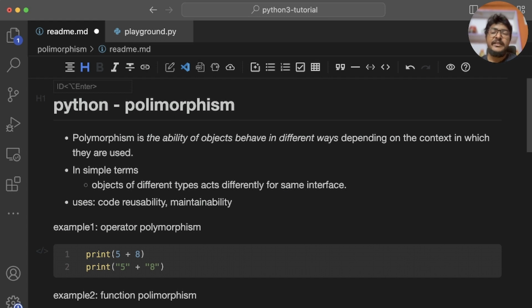So, let's look at the definition. Polymorphism is the ability of objects to behave in different ways depending on the context in which they are used. It looks a bit complex, so let's put it into simple terms. Objects of different types act differently for the same interface. The interface can be an operator or a function or a class method.